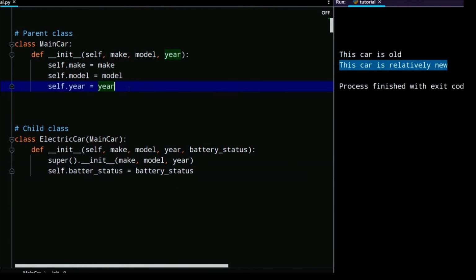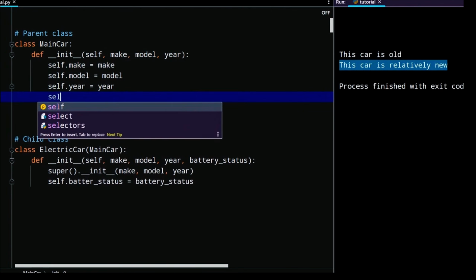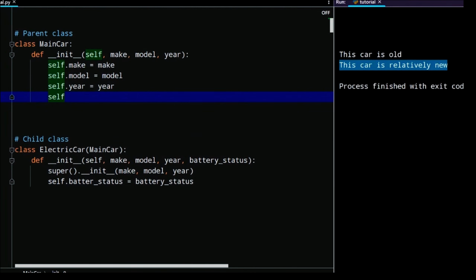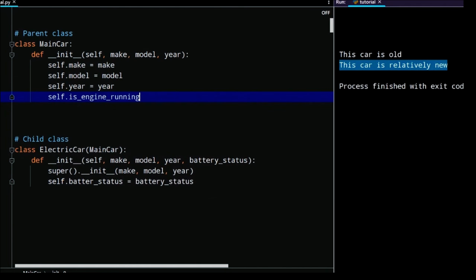Now let's come back here. Let's add another attribute here. Let's say we want to have an attribute that will check the status of the engine. We want this attribute to check whether the engine is running or the engine is off. So we create a variable here called is engine running, and we'll give it a default value of false.